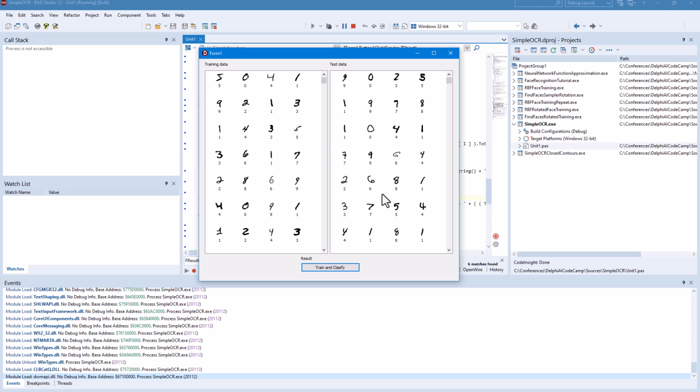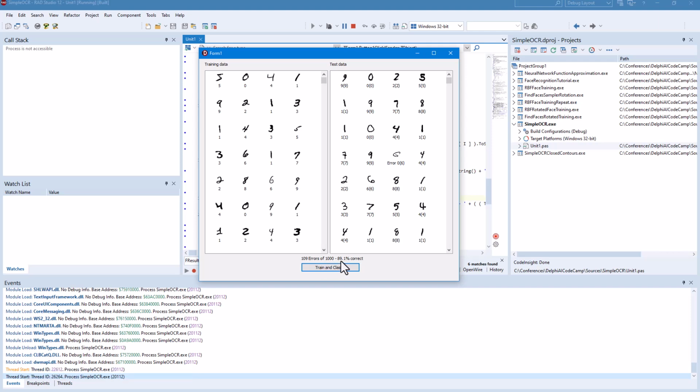Here are our images. Let's try to train and classify them. As you can see, we have 109 errors out of 1000 images, which is 89.1% correct recognition. This is not bad, considering that we did a single pass with just pixels as information. We can improve upon that, however.